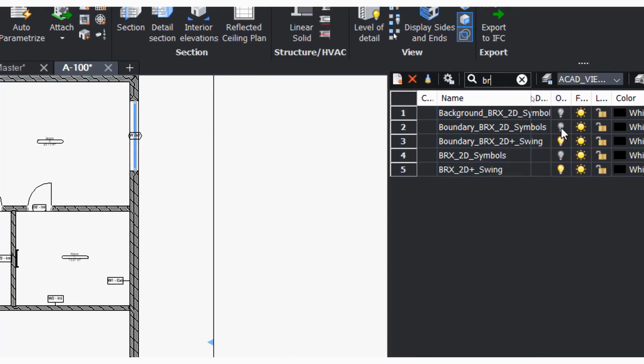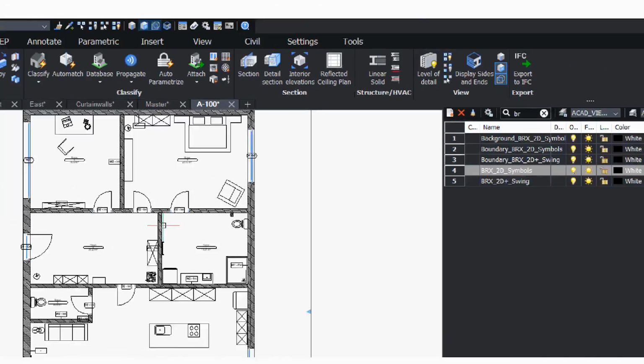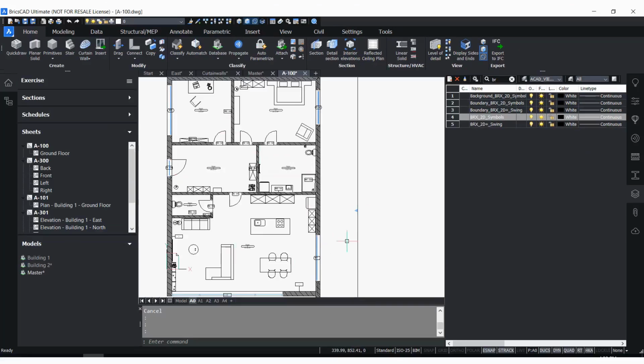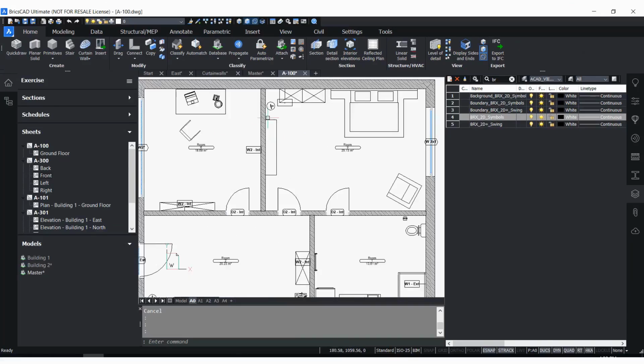As you can see, they're off. So if I turn them on, now you have your furniture. Now this BRX2D, what they represent is the objects, the furniture in 2D.